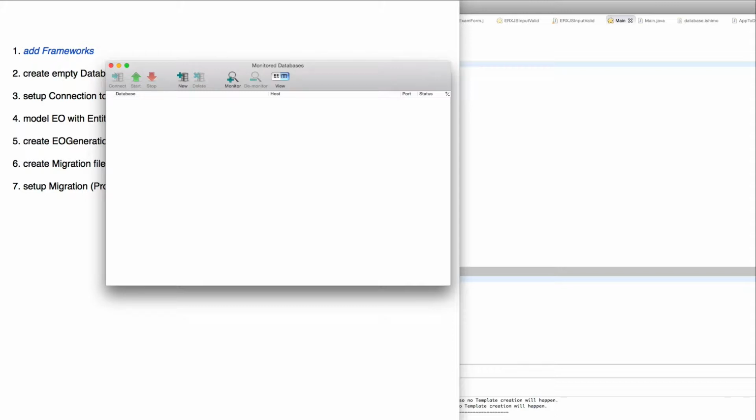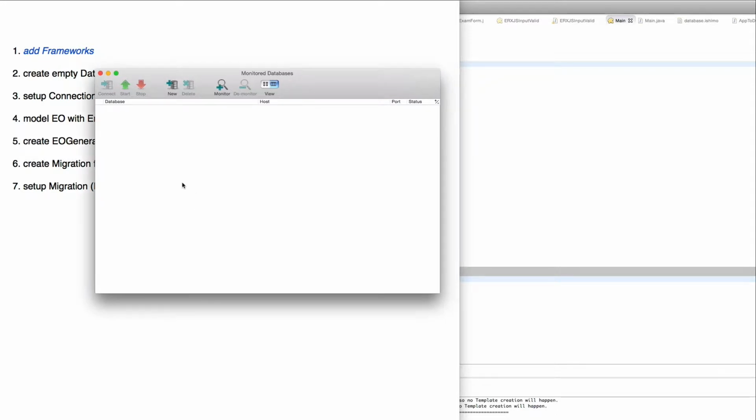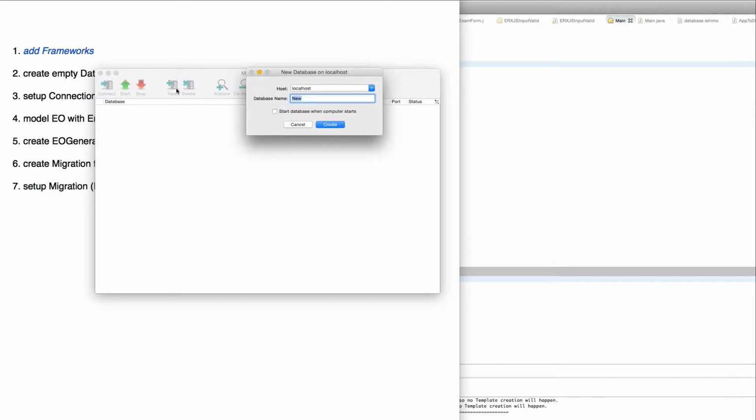Most of the time I use the Java version, but I have a lot of databases in there, so to make it simple I started up the Objective-C version, so to have it clean here, and we can create a database. So that lets me create it. We set new, the localhost. What is the database name? It will be AppToDo database. Let's make it a simple database name. Startup database computer starts, and create it.